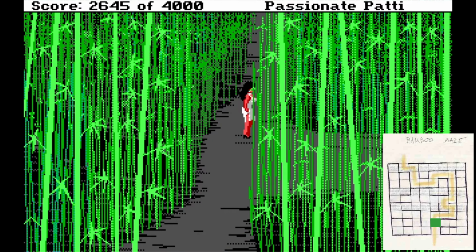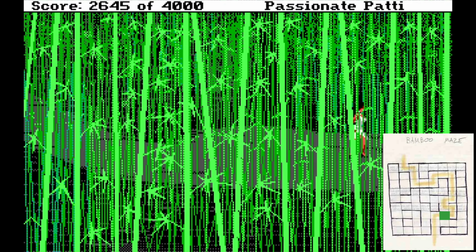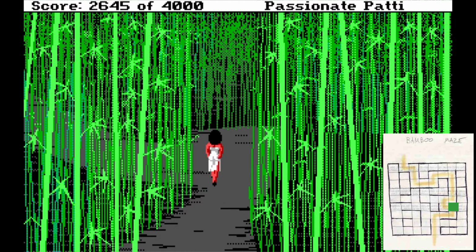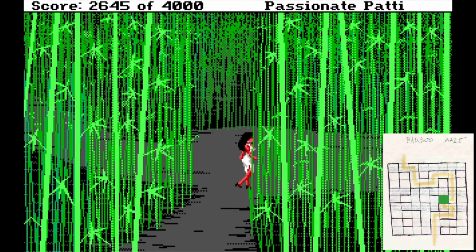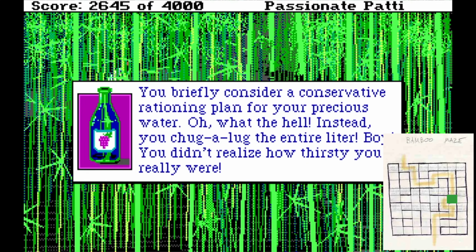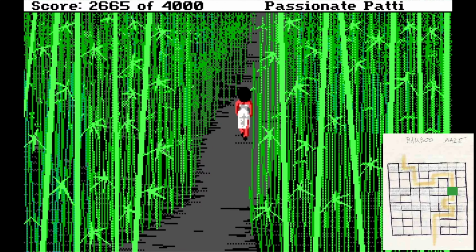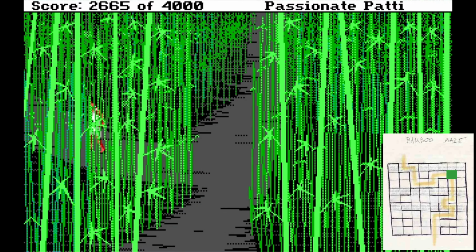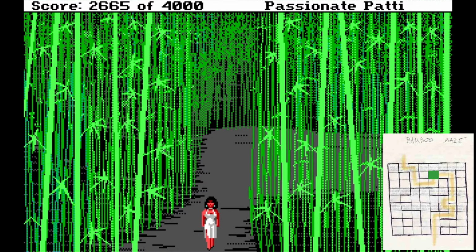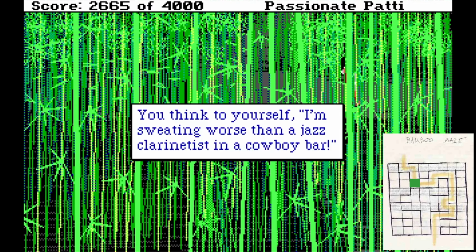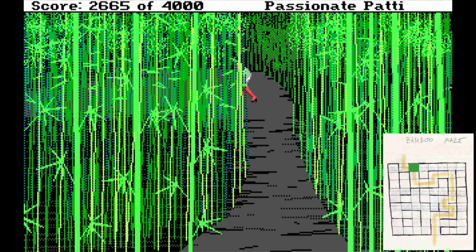Let's watch how passionate Patty makes it through the maze in this time lapse. In the game, you only have to go through 20 of the 72 screens to find the exit of the maze. If you look closely, you already see that the screens sometimes don't change a lot. But we will take a closer look at the screens afterwards.